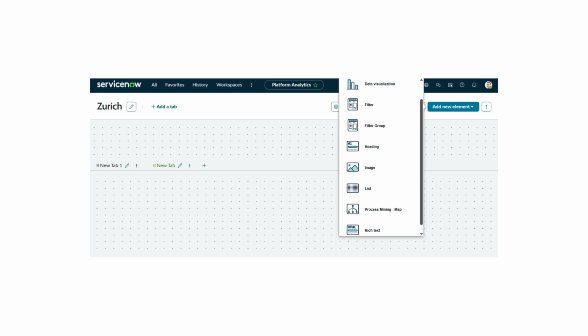Data visualization, charts, tables, and scorecards built in the Visualization Designer. Filter, for interactive page filters. Image, to add visuals or graphics. List, to display table records. Process mining map, to show process flows. Heading, to add titles or labels. HTML, to embed custom markup.